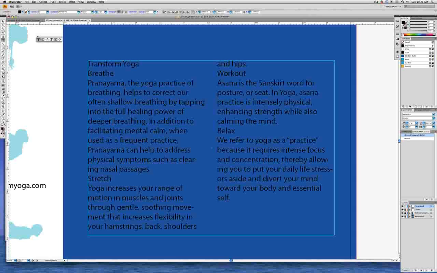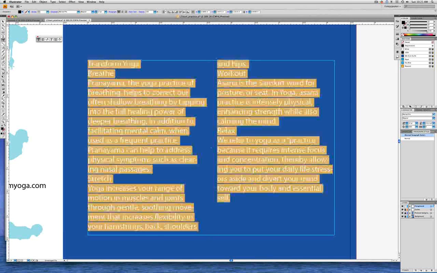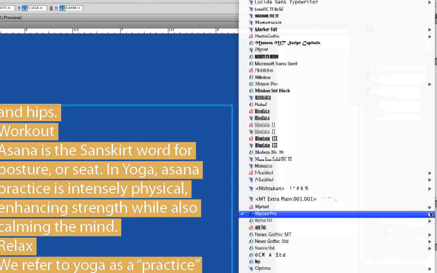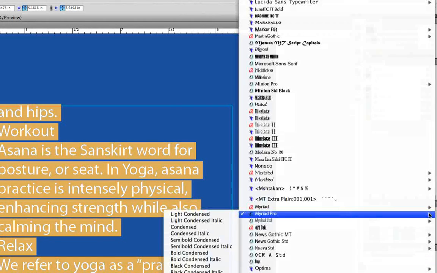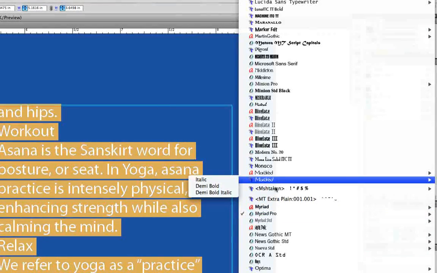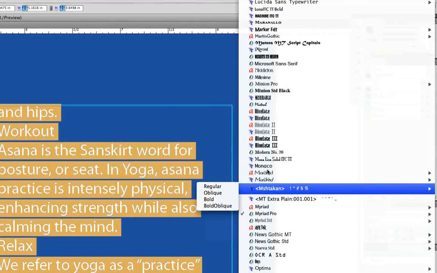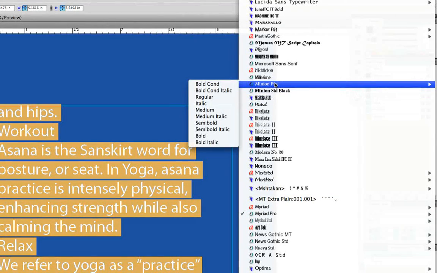Okay, I'm going to Command A or Control A in order to select all the text, and then move over here to the character panel. And right now I see it's Myriad Pro Regular 12 point, but let's go ahead and change the font. So I'm going to change the font to Minion. Let's see if I can find it. We'll come up here to, let's see, where is it? There it is. We'll come here to Minion Pro, and we'll choose Minion Pro Regular.